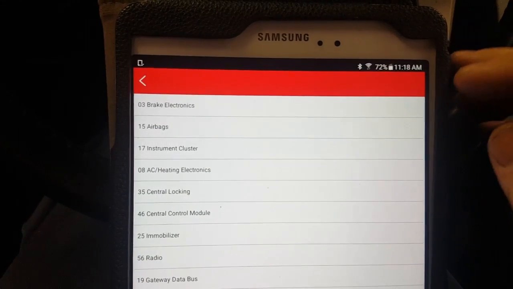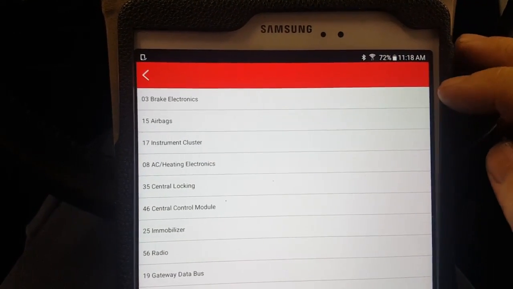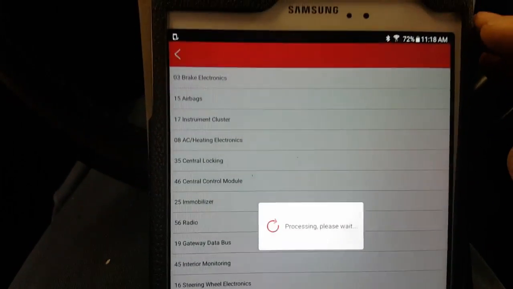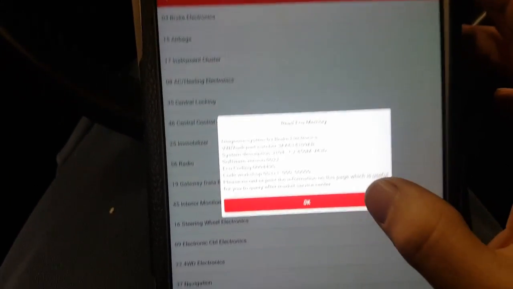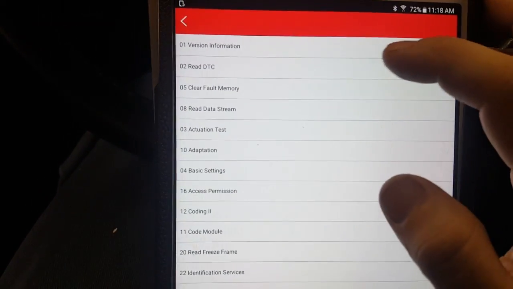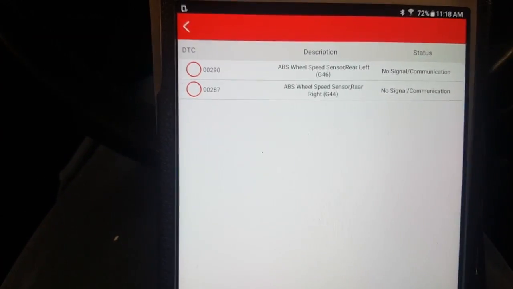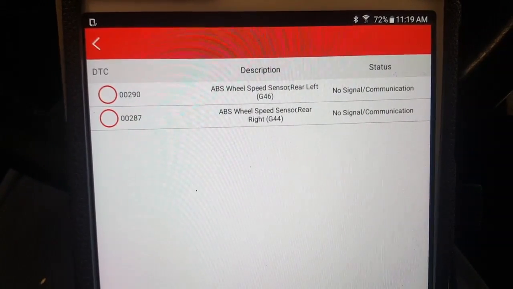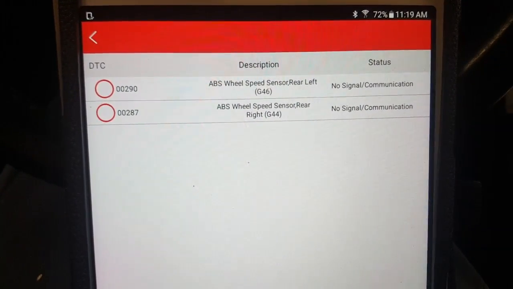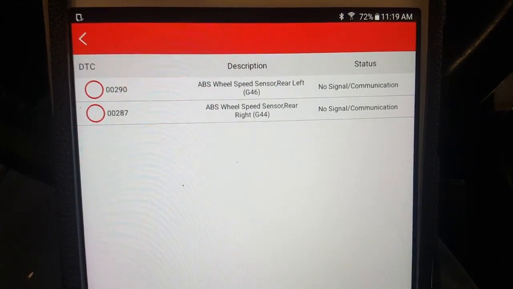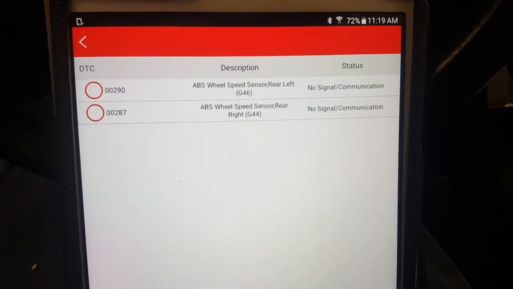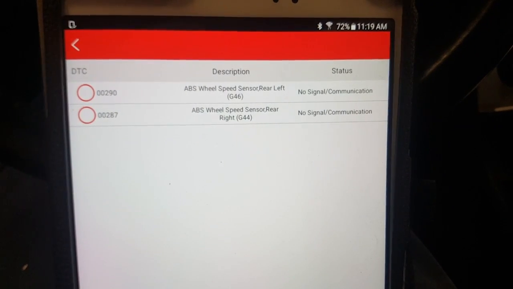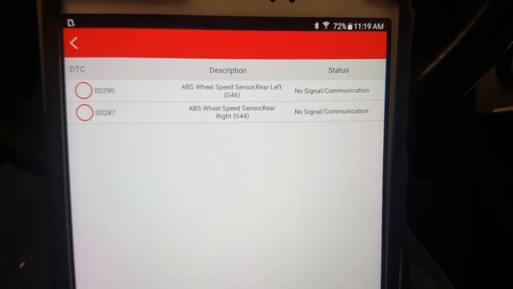I'm using my Launch X431 I-DIAG, the one that I use for most of my videos. I'm going to go into brake electronics and show you the codes that I have. As you can see, I have ABS wheel speed sensor rear left and ABS wheel speed sensor rear right, no signal communication. So we have either a bad sensor or a bad bearing, because the wheel bearing has that magnetic ring around it.